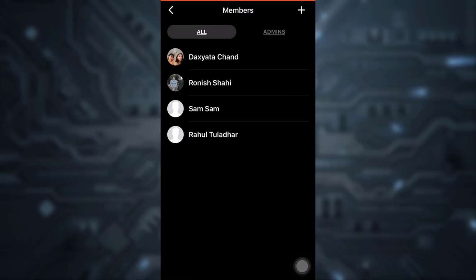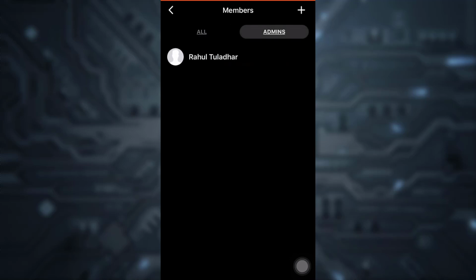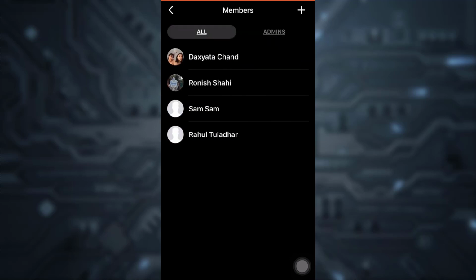When you tap on it, you will be able to see all the members of the group, and on the other section you can see the admin of the group. So when you go to the All section of the members, you can tap on a particular person that you want to remove from the group.